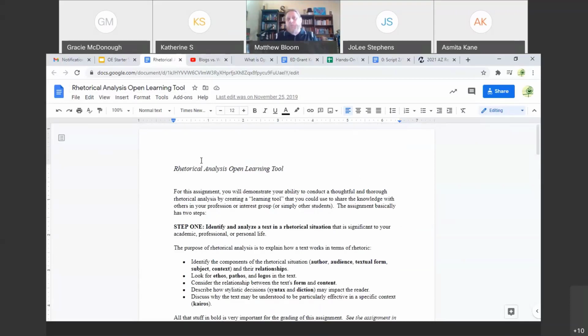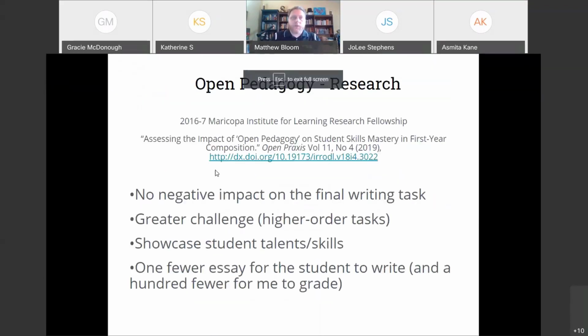But that's not really the point here. The point is just to show you what this was. This was one component of the treatment in the research study that I did. And moving forward, just to give you a sense of what the results were.